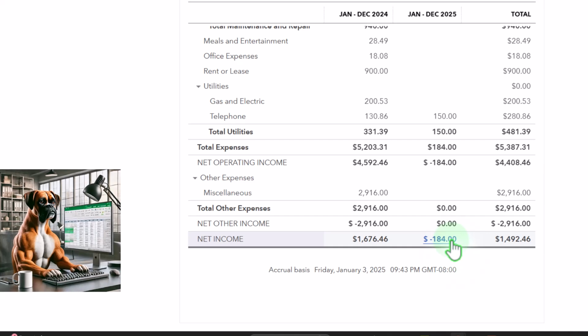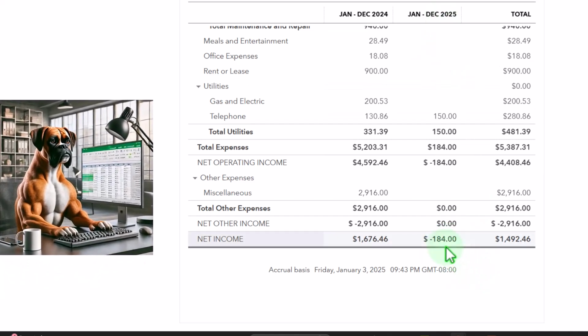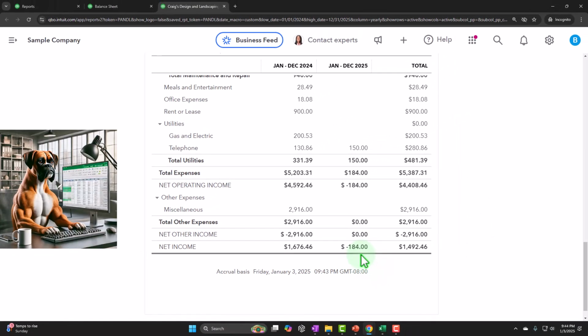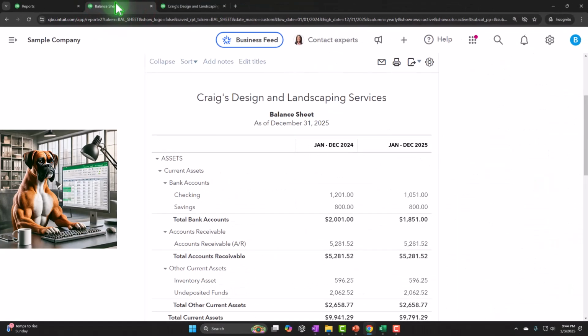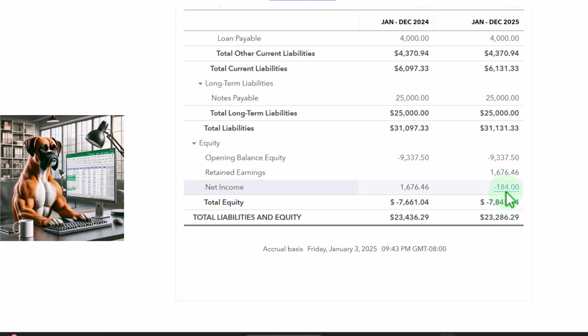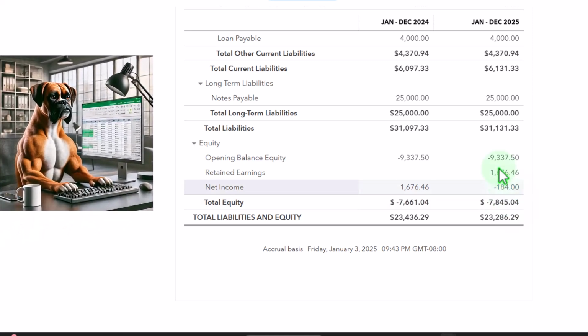What did that do to net income? It brought the net income down. So the net income for 2025 is now a negative 184. That's a loss. We can see how that's connected to the balance sheet because that rolls into the balance sheet over here. And so there it is, the 184. So that helps us to basically be in balance. And so it's already been recorded.